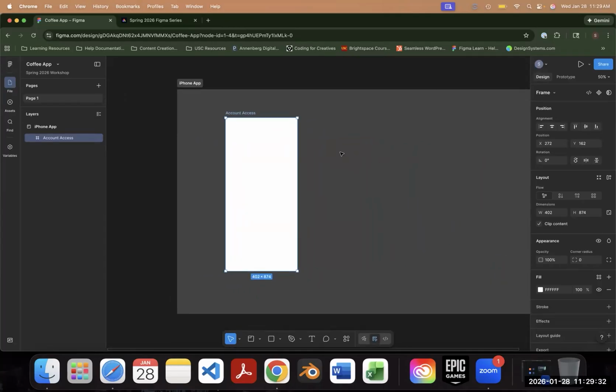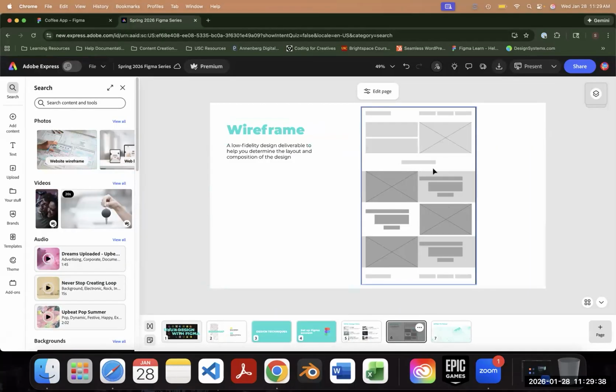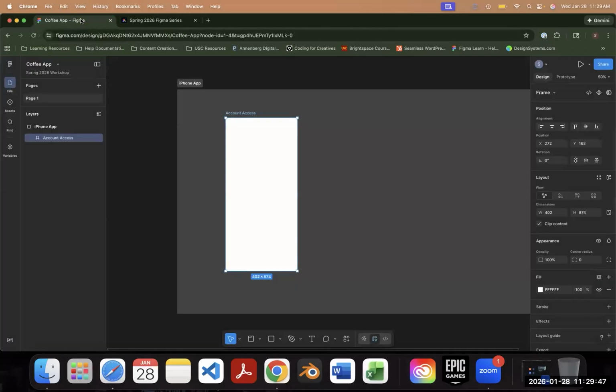So we're going to start working on that wireframe. Like this was our example, so we're going to just build that for our account access screen here. And in order to make sure that we are placing things in a standard way, we're going to add a layout grid to this screen so that we're placing things perfectly how we want it.